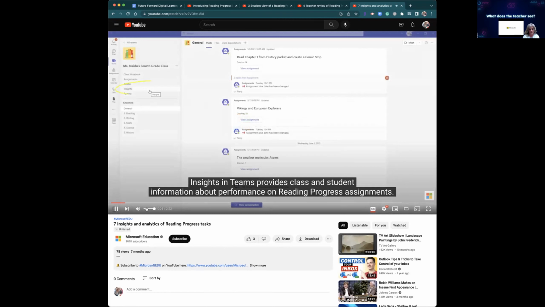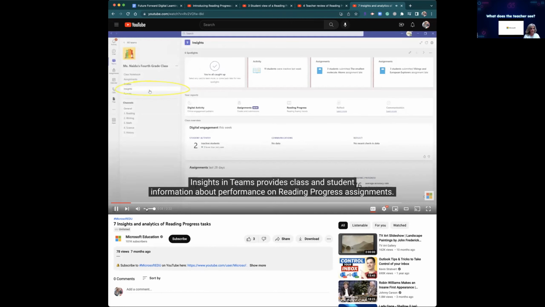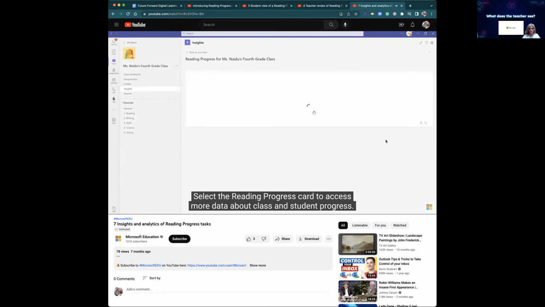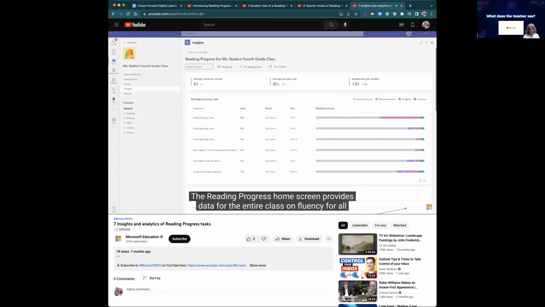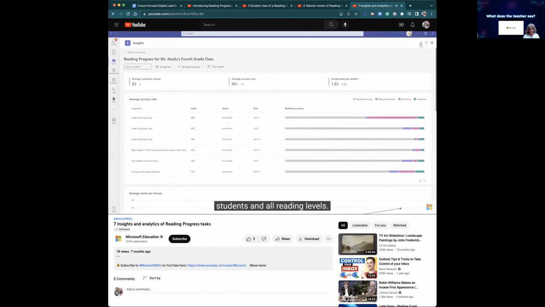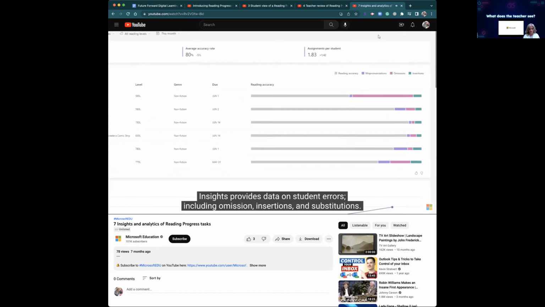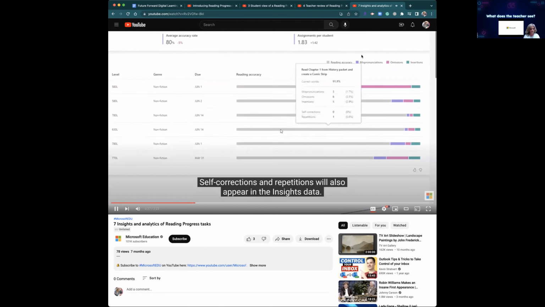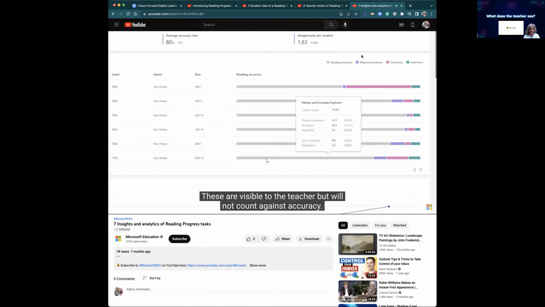Insights in Teams provides class and student information about performance on reading progress assignments. Select the reading progress card to access more data about class and student progress. The Reading Progress home screen provides data for the entire class on fluency for all students and all reading levels. Insights provides data on student errors, including omission, insertions, and substitutions. Self-corrections and repetitions will also appear in the Insights data. These are visible to the teacher, but will not count against accuracy.